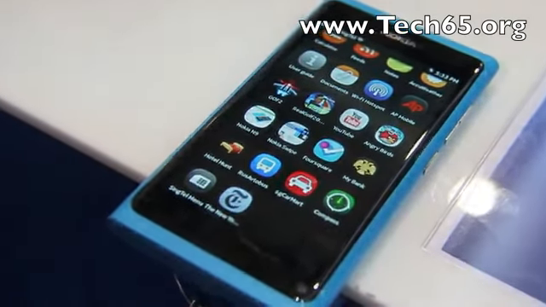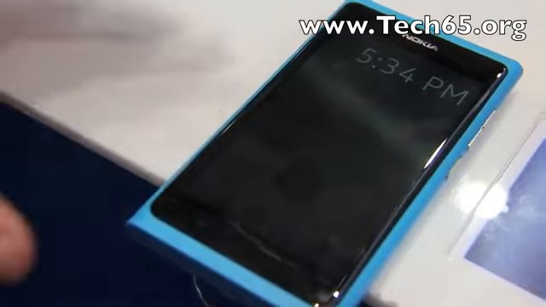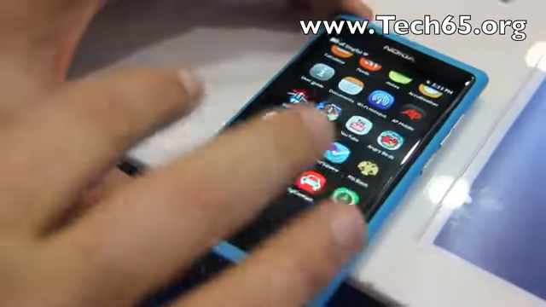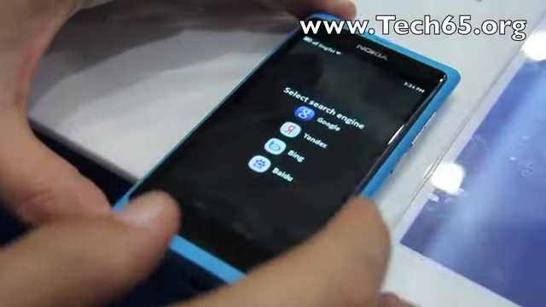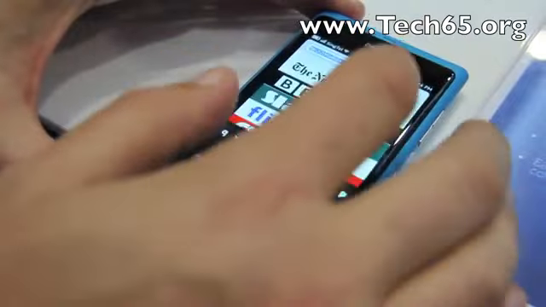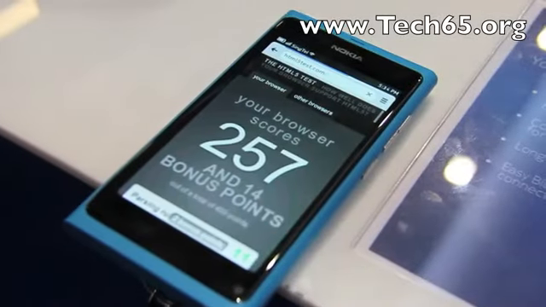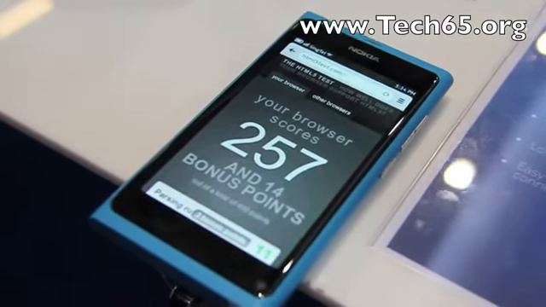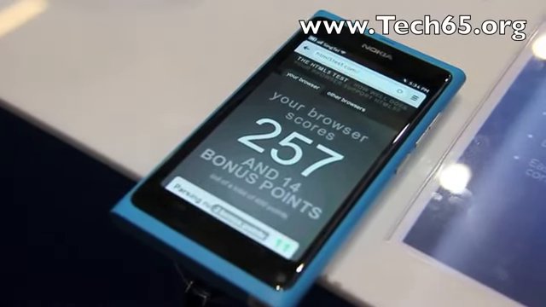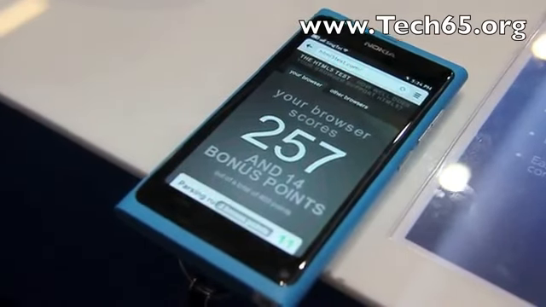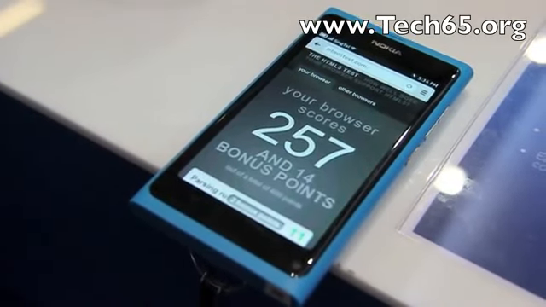I'm speechless. All right. So can you show us? I want to continue on with the browser. Can you show us, like for the HTML5, the capabilities for HTML5? So one of the things that we always like to do is actually go to html5test.com. Okay. So can you just type that in? So you can see it's loading the page, and it's 257 plus 14 bonus points. That's a huge improvement. Yes. That's a major huge improvement from the previous Symbian 3 even. Yep. Right? So, fantastic. Anything else with this fantastic phone?